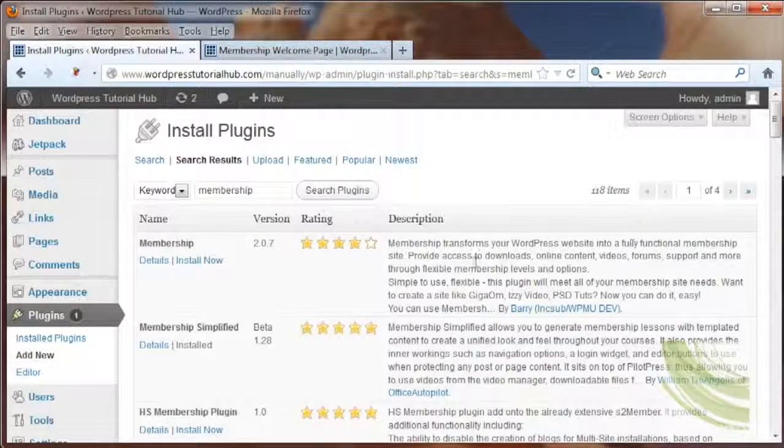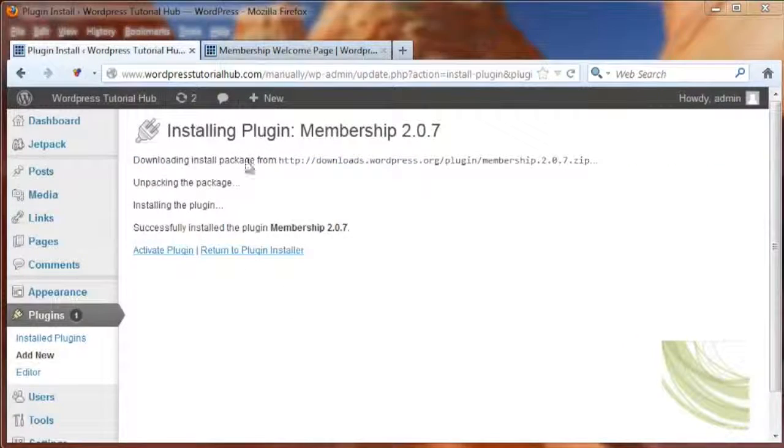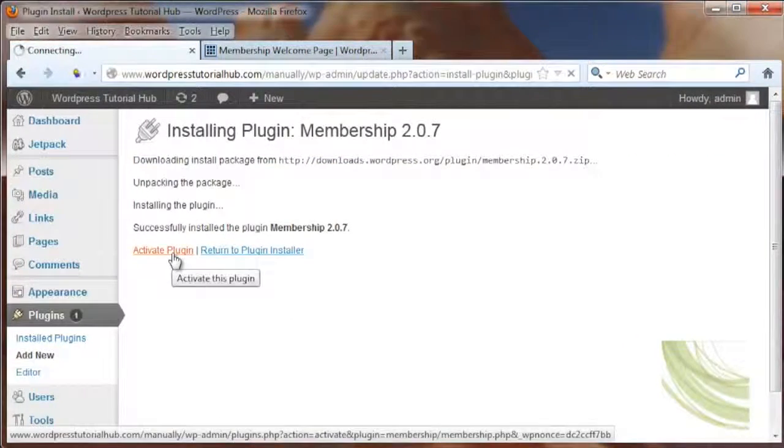Now here on the top we see that we have one with 4 stars called Membership, and this allows us to turn it into a fully functioning membership site. So I'm going to go ahead and click on Install Now and click on OK. Once it's unpacked, I'm going to click on Activate Plugin.